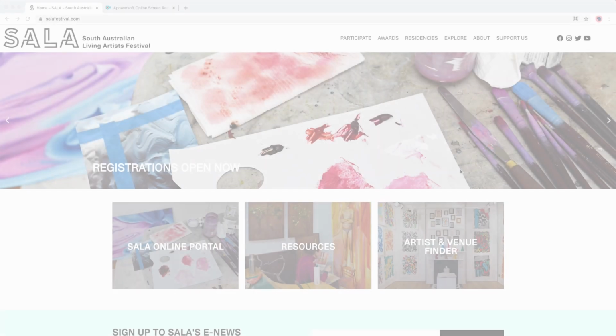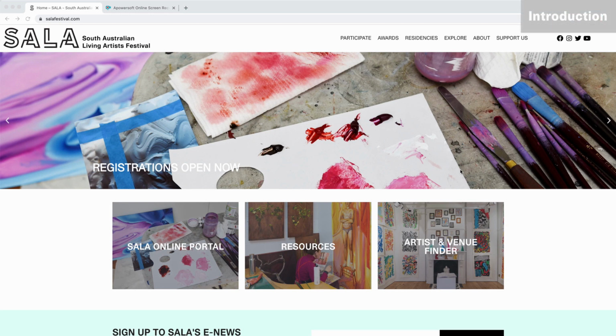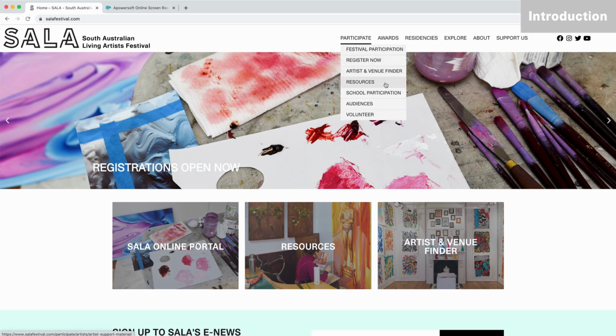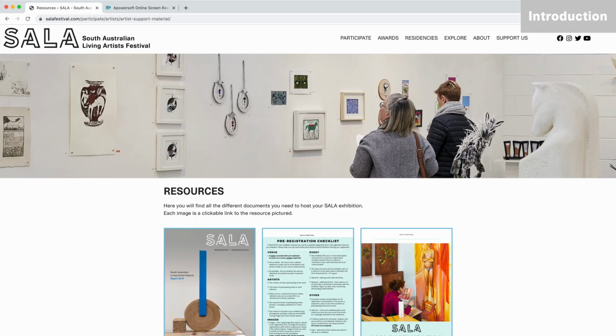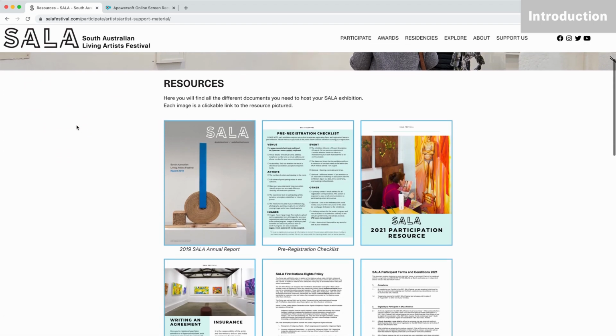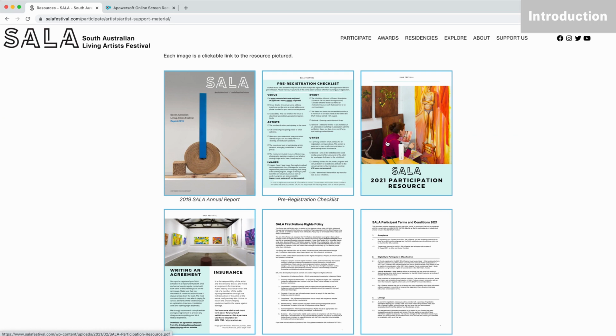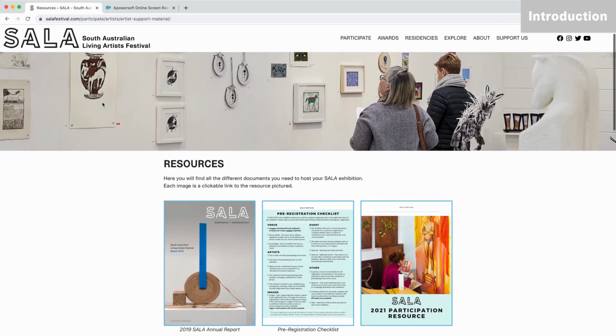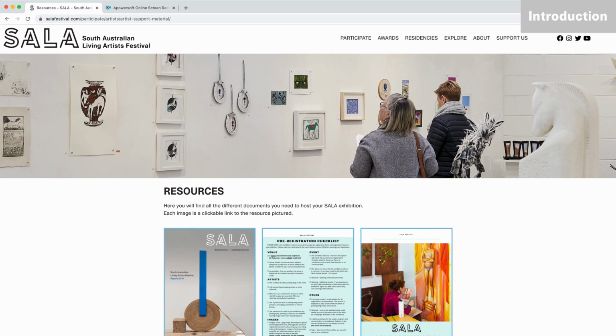All right, let's go. The screen that we are looking at here is the SALA Festival website, salafestival.com. Under the Participate tab, you will find Resources. So if you want to have a look before you do your form, I really suggest having a read through the participation resource or even just the pre-registration checklist so that you can get all of your information ready before you fill out the form. Otherwise, you can go straight to the Register Now button.